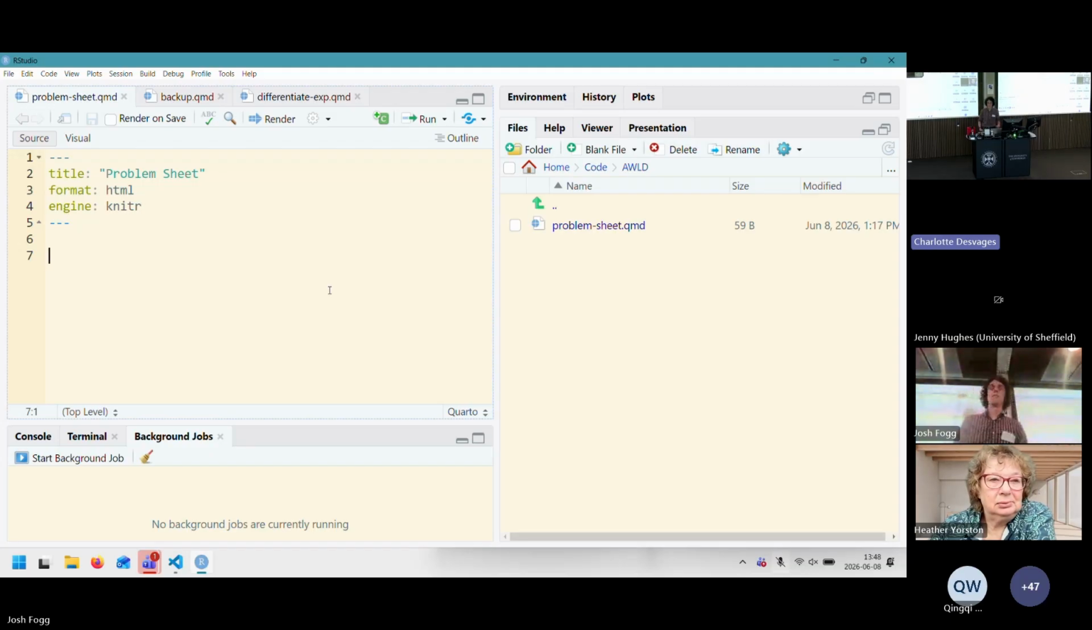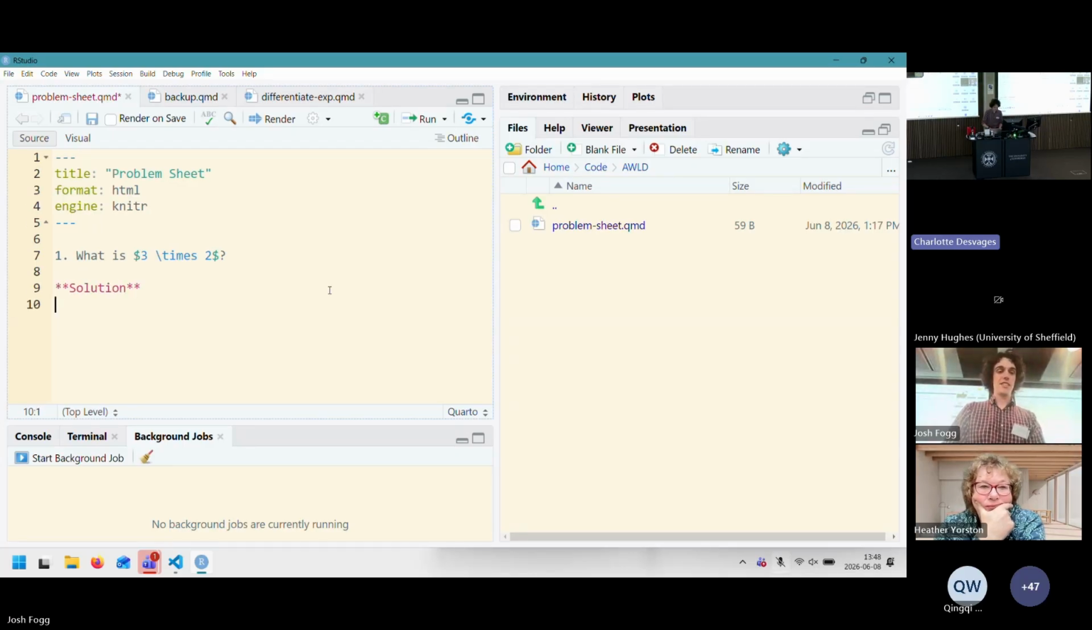It's just some problem sheet that I'm writing for a course. And we're going to say that I want to ask students a question, something like, what is 3 times 2? And to keep my life simple, I want to put the same solution in the file that's asking the questions. So we can think of this as 3 lots of 2. That is 2 plus 2 plus 2 equals 6.